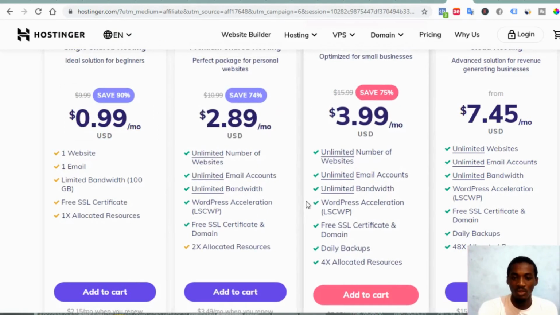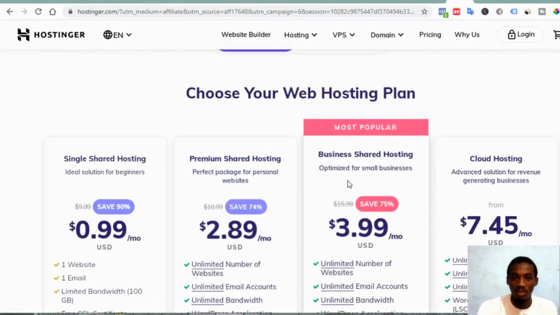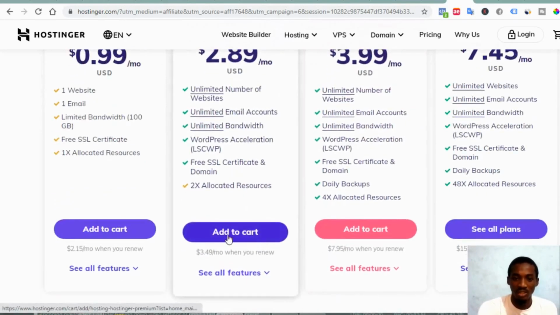So it's very good for you to have an SSL on your website, especially for the fact that you want to use it to collect payments. Then what you just need to do is either you go for the premium or you go for the business. Then you can just click on add to cart.